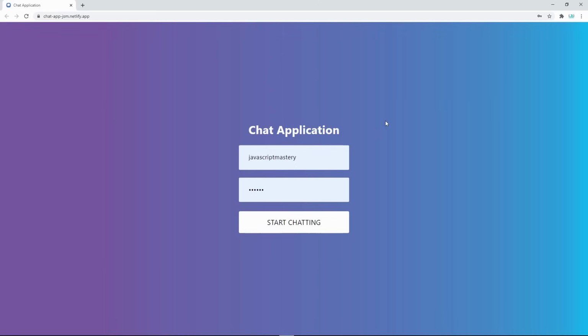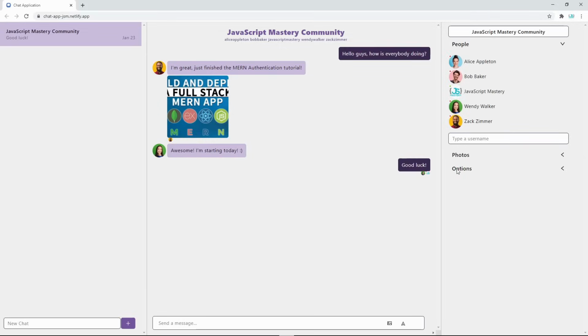Before we dive right into the code, please allow me to give you a quick demo of the application. We start off with a login screen where you can enter your username and password. You have to use the credentials that were given to you by the chat admin. Once you log in, you'll be greeted with this great looking chat application. On the left side, you can see all the chat rooms that the currently logged in user has access to.